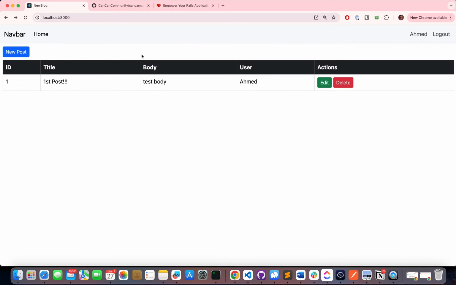And in the next video we will add the pagination to our application, so that our application can load faster, and we can show only like 10 posts on one page, and then add the pagination to our application.